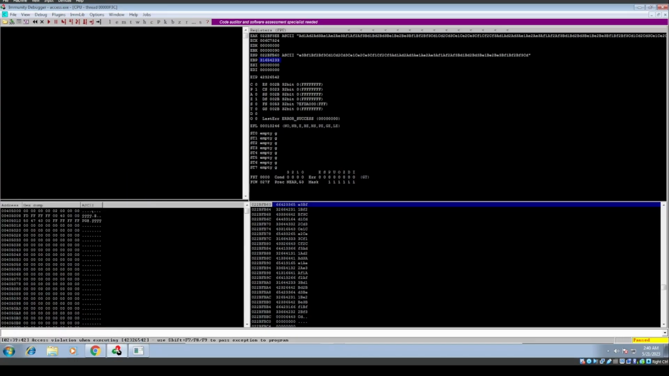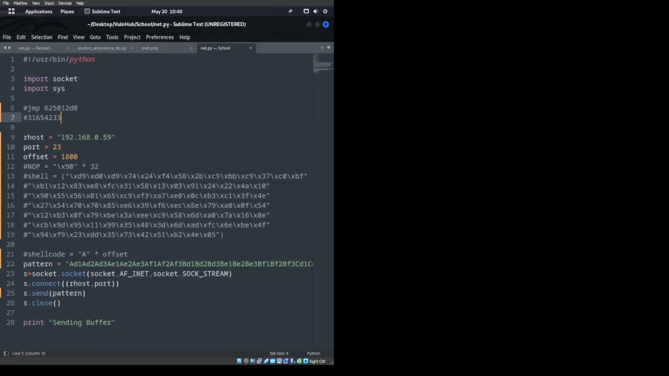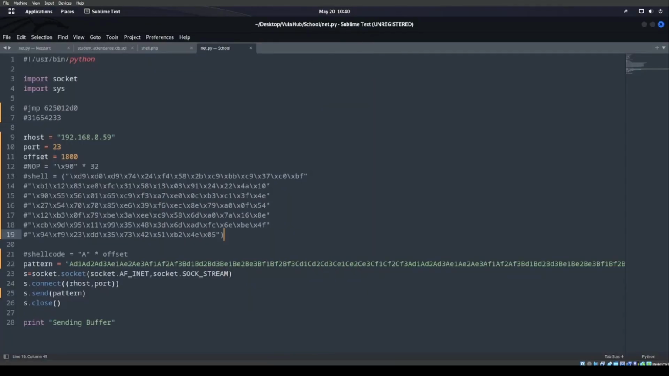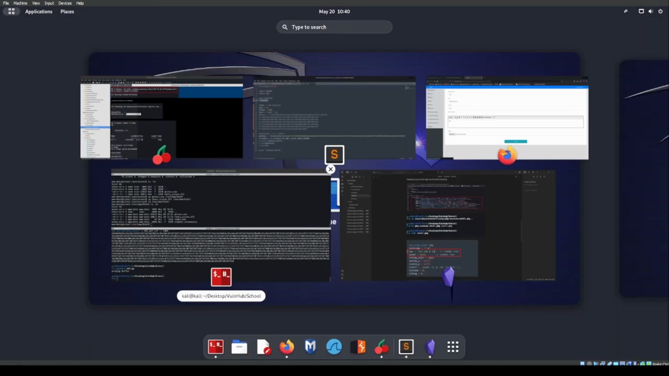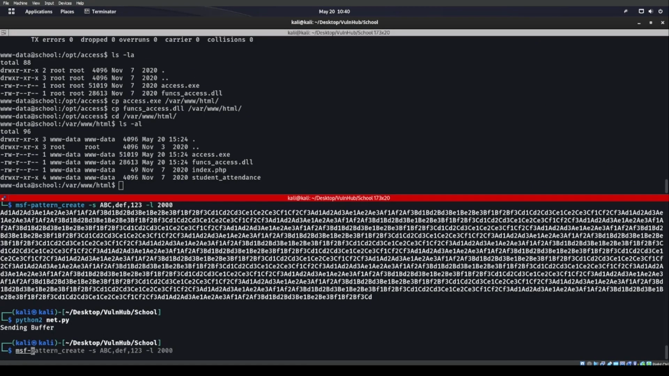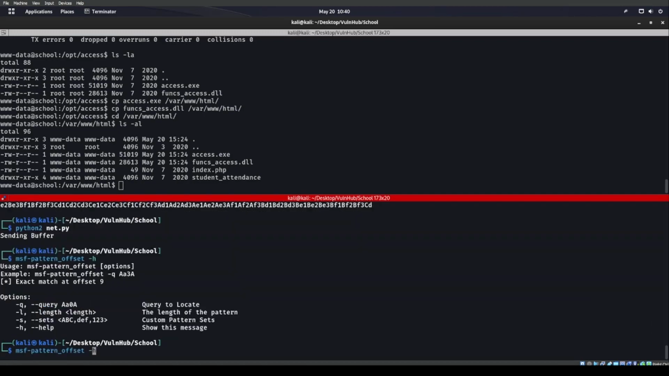Okay, let's go ahead and hop back over to my Python here. And we can go ahead and try to figure out where this number's at. MSF pattern offset. -s would have been ABC, DEF, 123, just like they have on there. -q was 2000. -l was this.